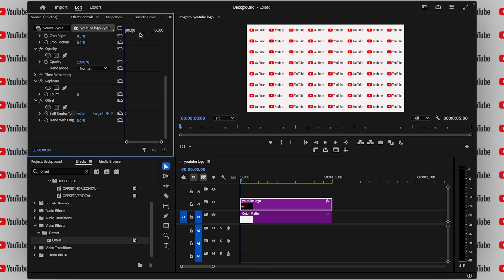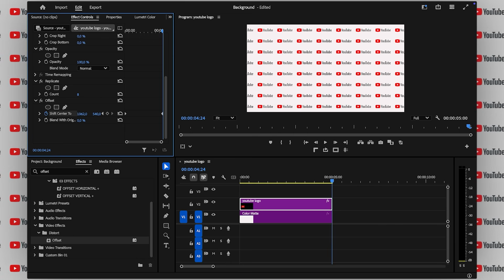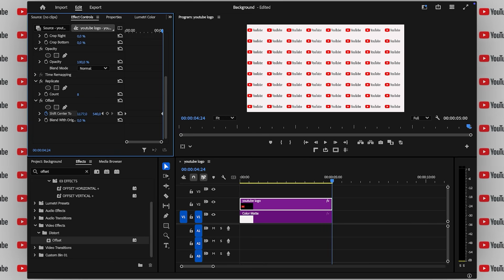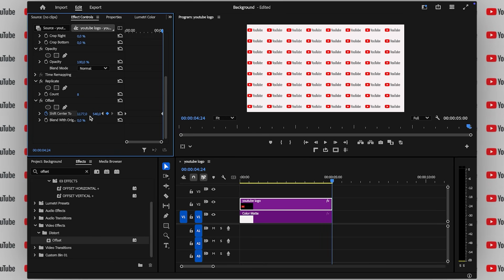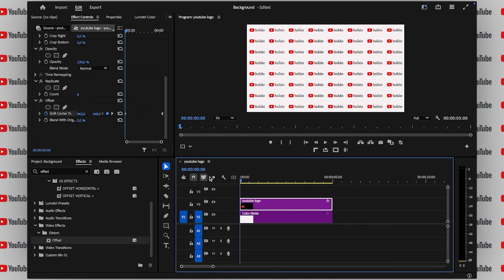Move the playhead to the end, then adjust the value, either increasing or decreasing it, depending on which direction you want the background to move. It's totally up to you. Left, right, up, down, diagonal, whatever fits your style. But we're not done yet.